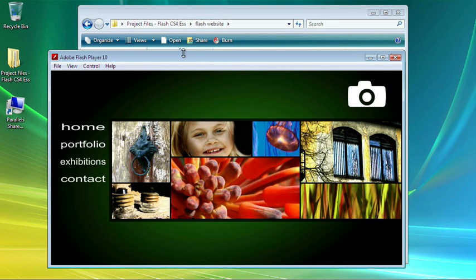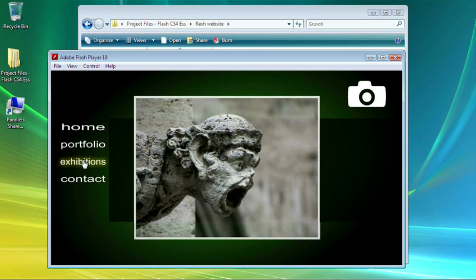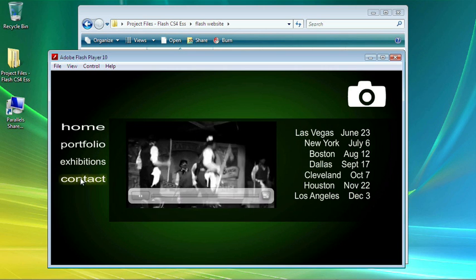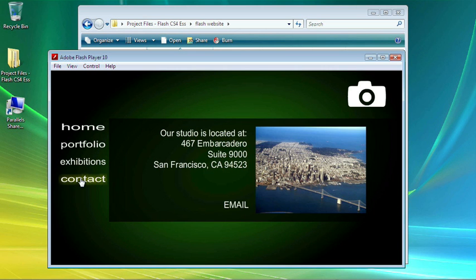It's in its own window, and it shows an Adobe Flash Player 10 header on it. This movie doesn't need a browser, it doesn't need a plugin or anything, and if I click on all the buttons, everything should work just like it did before. We've got our video and our contact information. So let me go ahead and close that up.